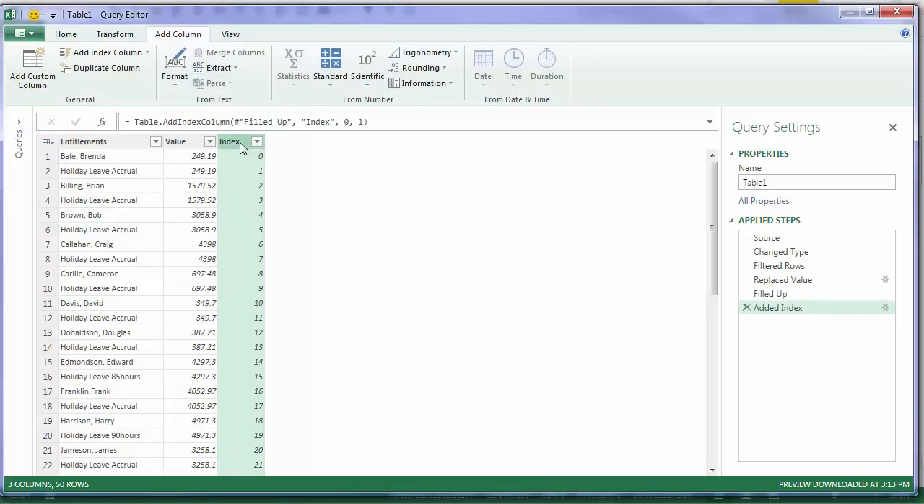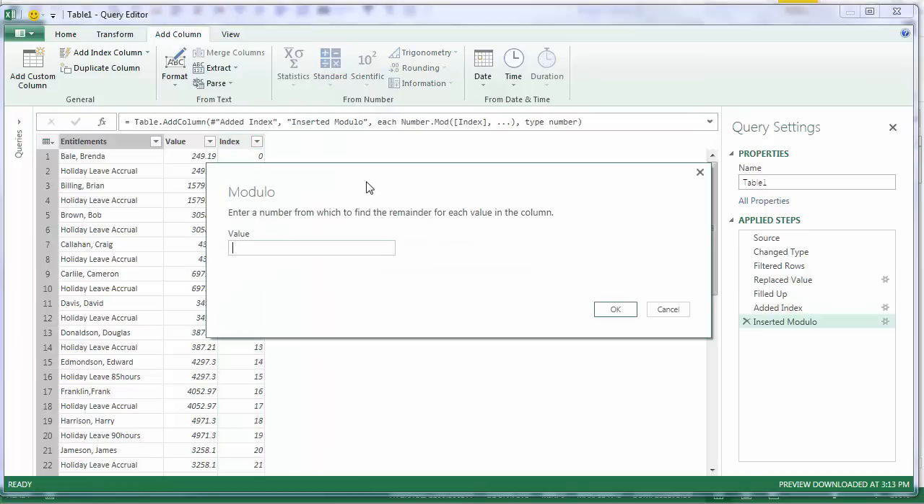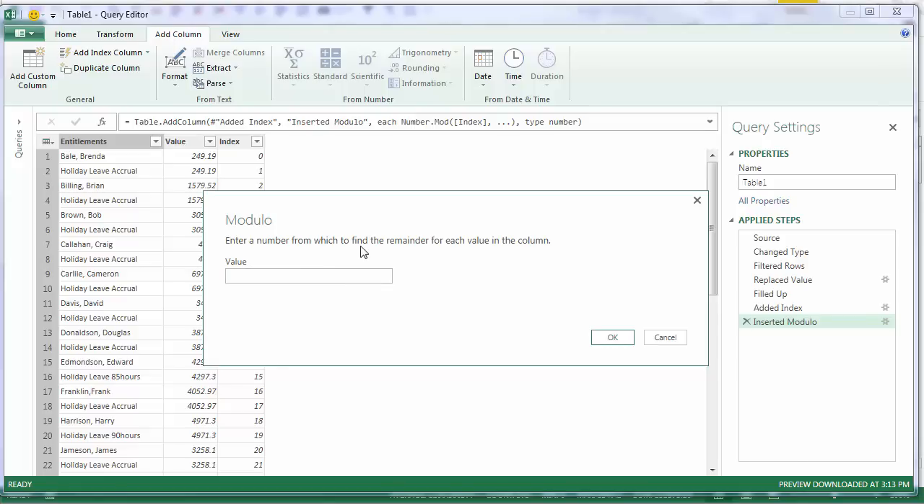And then from there, we need to add another column. So with index selected, in the add column tab, we go to standard. What we want is the modulo column. So we'll select that. Now it's going to ask us to enter a number in here from which to find the remainder for each value in the column. Well, that's a bit confusing.